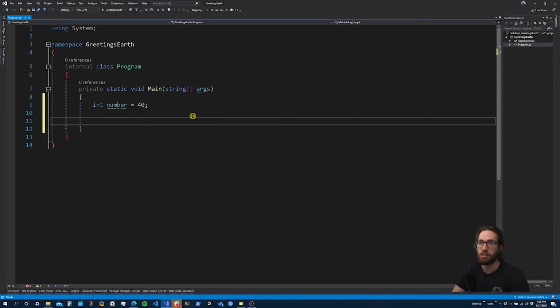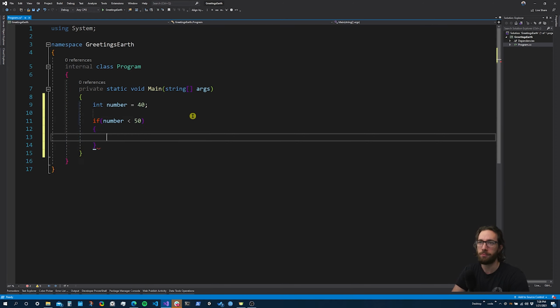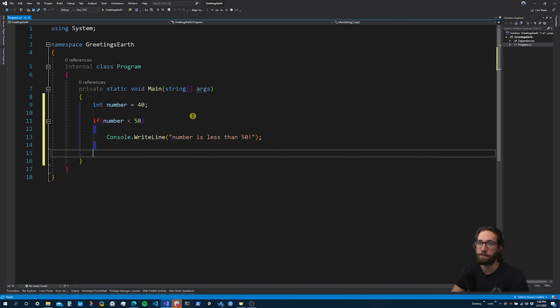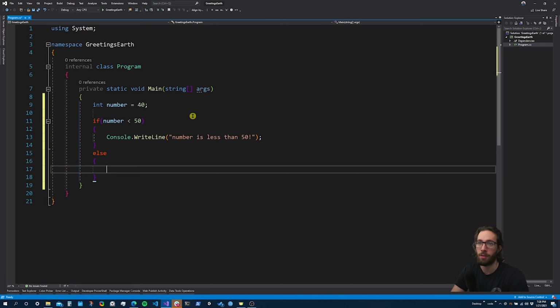And then let's write out an if statement. So if number is less than 50, in the code block, go ahead and print out number is less than 50. And then else, so this is just covering the last video, the if-else part. Console.WriteLine, number is greater than 50.